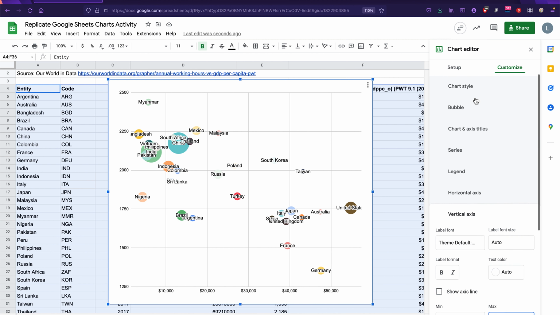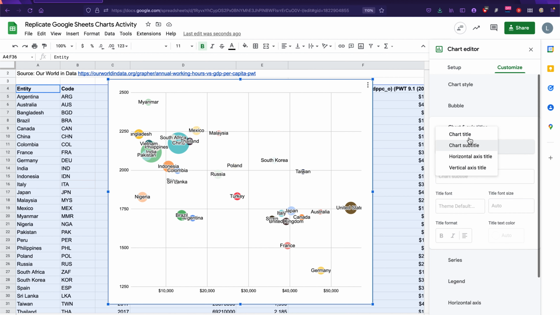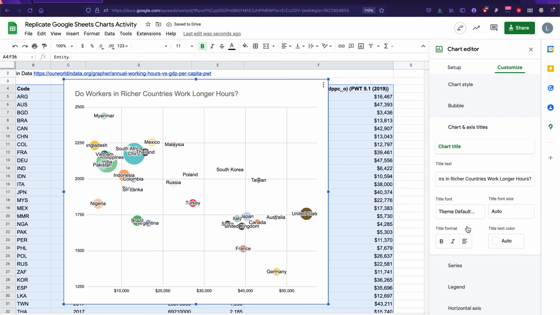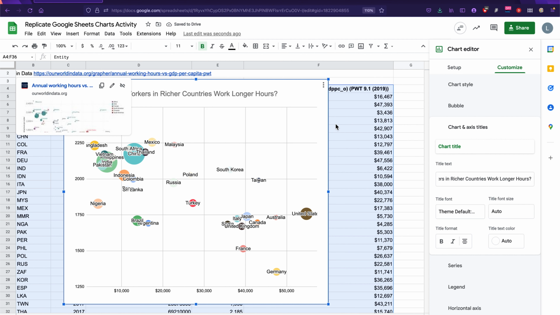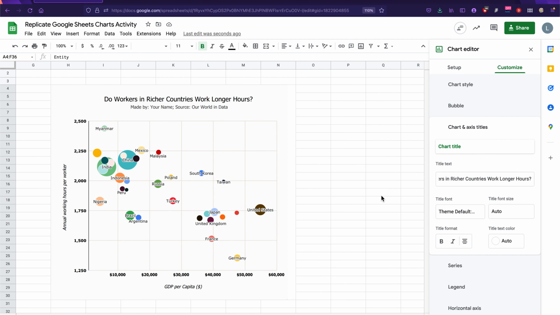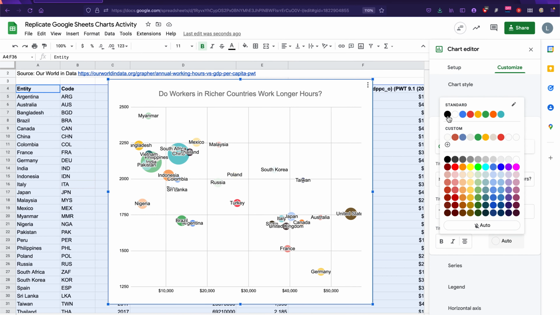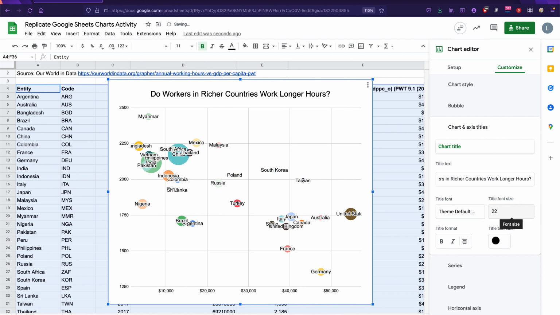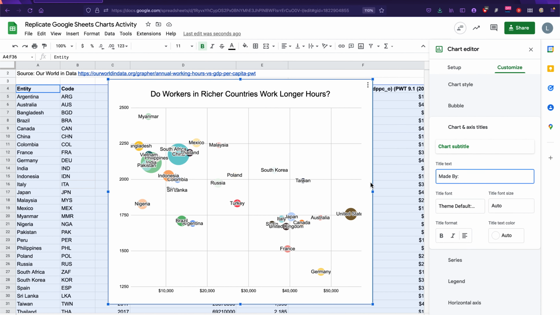All right. Since we're here, let's go ahead and add the title up here. In this case, what I chose was, do workers in richer countries work longer hours? Okay. This is not necessarily the kind of title that you're all going to be writing. Your titles are going to sound more like headlines, but for the sake of this example, it's totally fine. And we want this to be a different color, black, and maybe a little bit bigger, 24, maybe a little bit less, 22. For our chart subtitle, again, you need to include your name. Go ahead and add your name here.